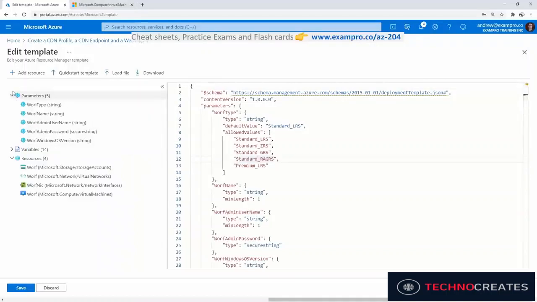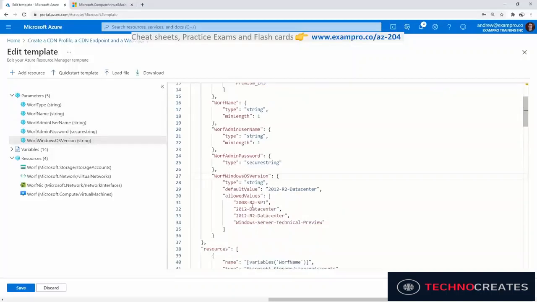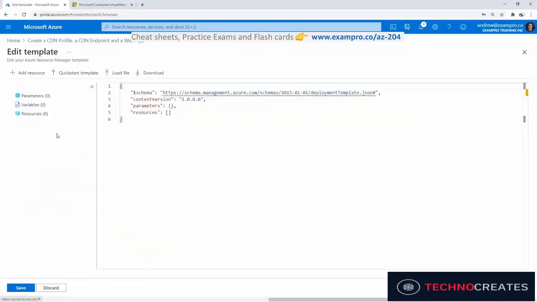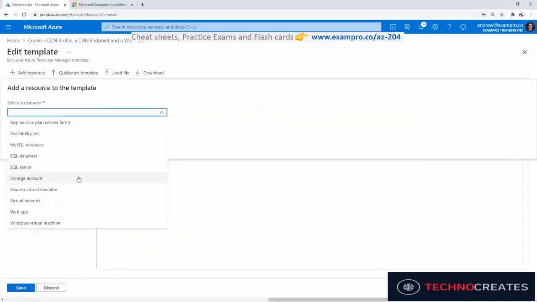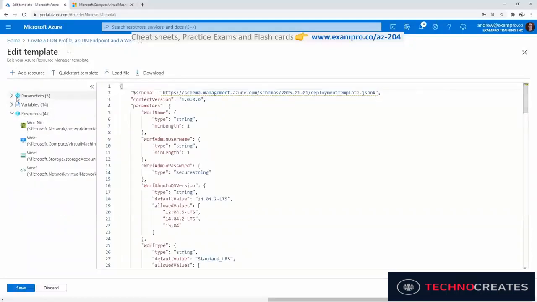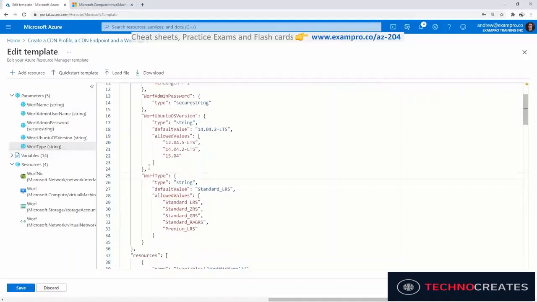So you can see that we have a bunch of parameters here: the name, the type, the name, the admin username, the password, and the OS version. Oh, and you know what? I think I chose a Windows one. I do not want a Windows one. I want a Linux one because that is easier for me to work with here. So we choose Ubuntu, and I'll just fill this in again. All right, and back up here, we have the Ubuntu version between some versions here. And then there's the type, so that's for replication.